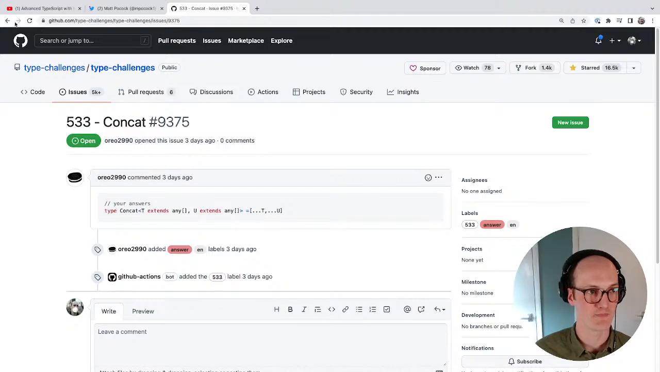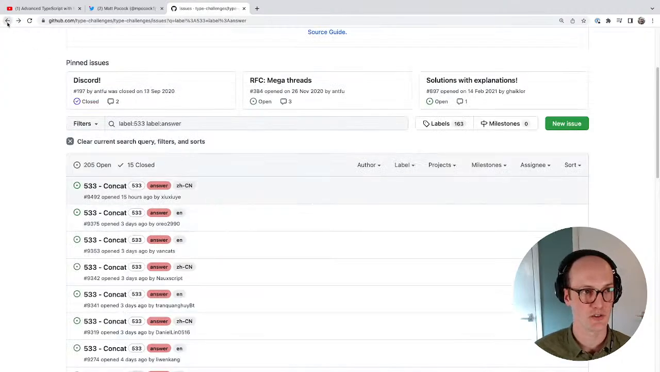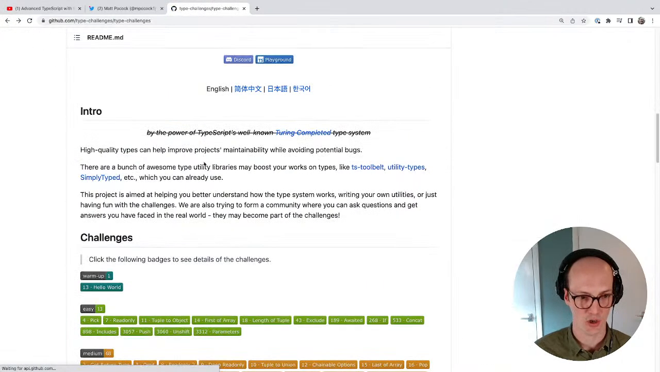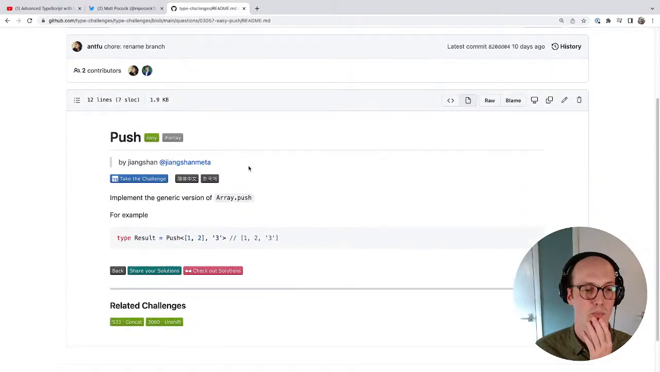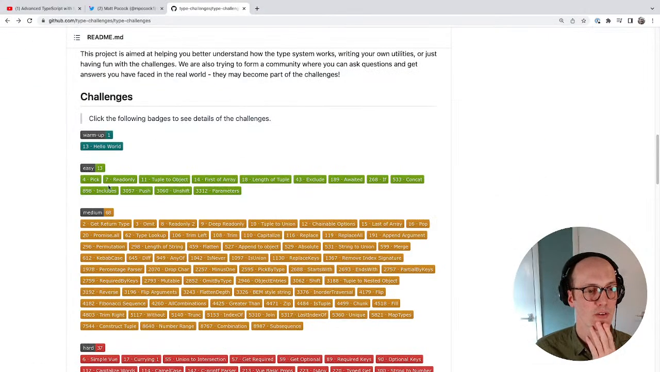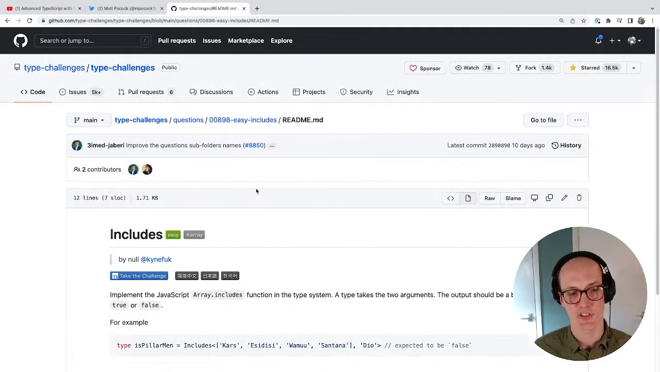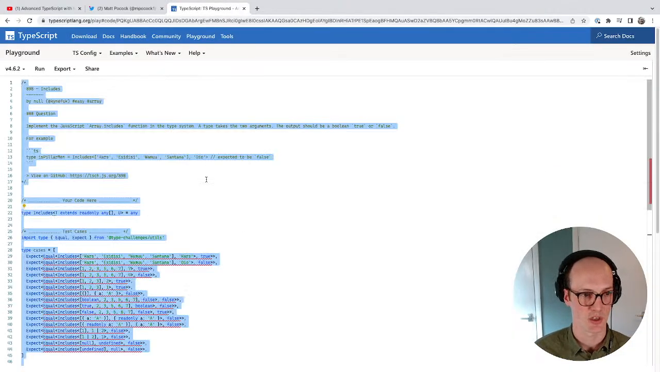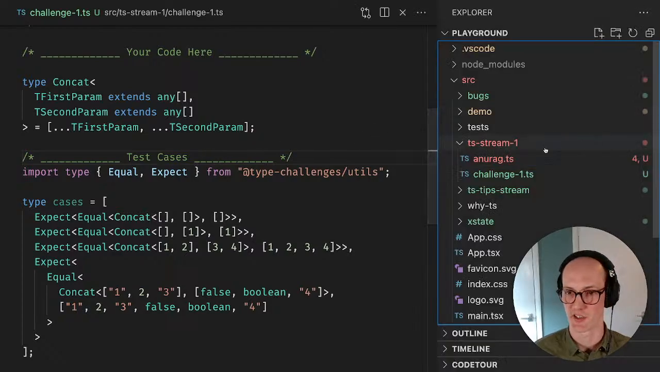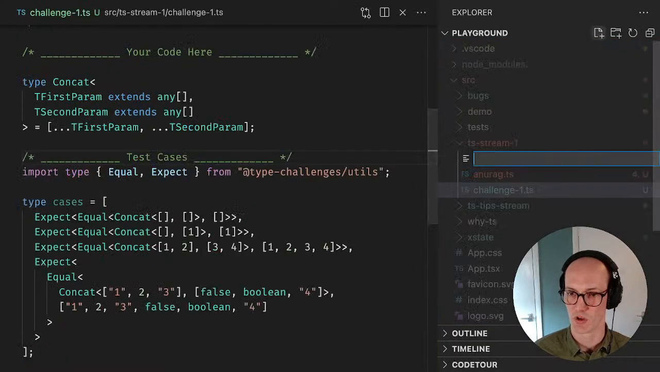That one was a bit easy. So we've done Concat. Let's now go for a push. Oh no, in fact, I think I fancy doing an includes there. So this is the next one after Concat. And let's take the challenge, copy this over into our editor here. So we've got challenge 1, let's go challenge 2.